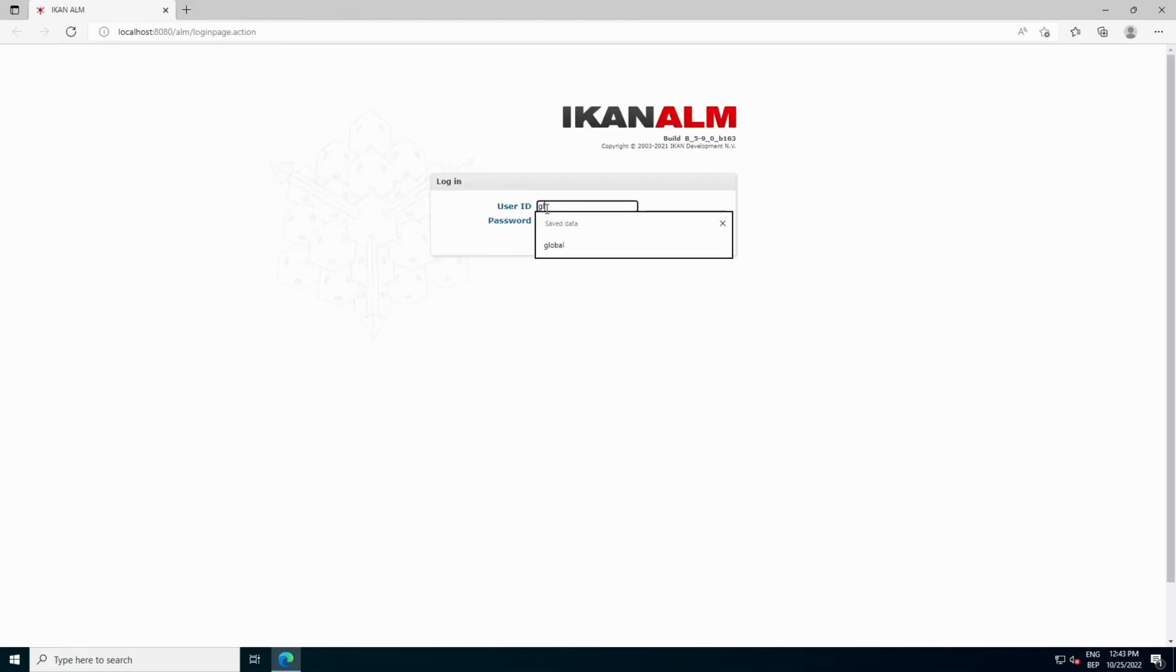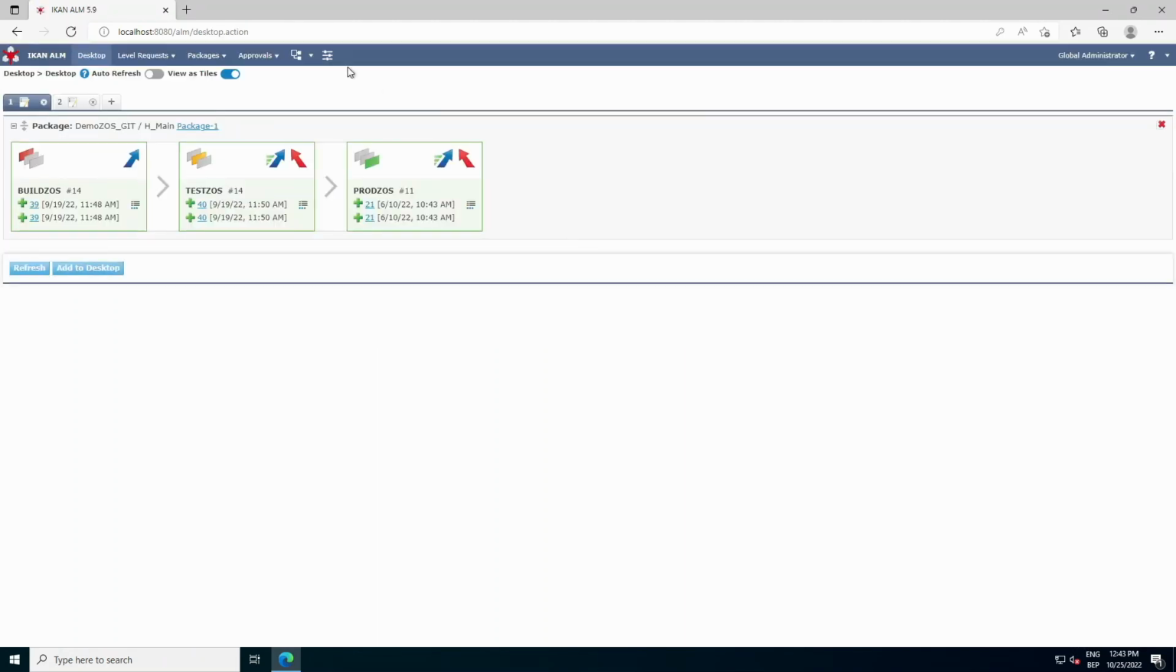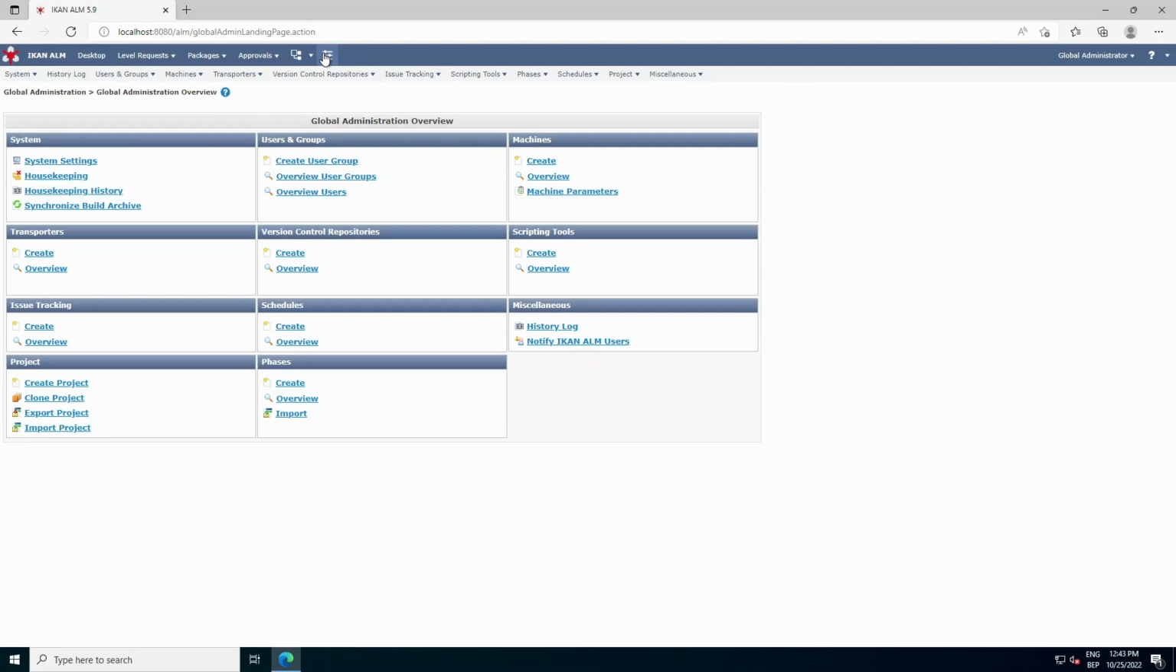Let's open IKAN ALM and log in with the following credentials: username global and password global. We click the global administration icon in the menu. In the overview panel we click System Settings.